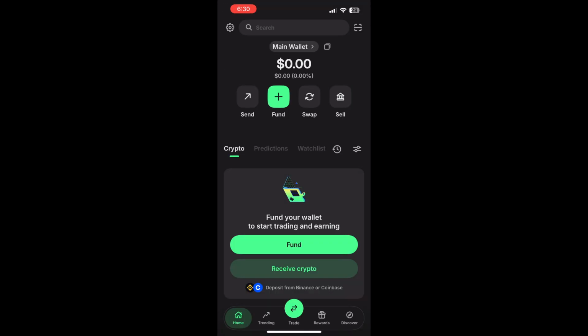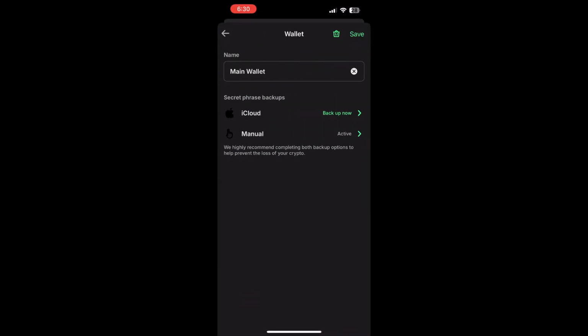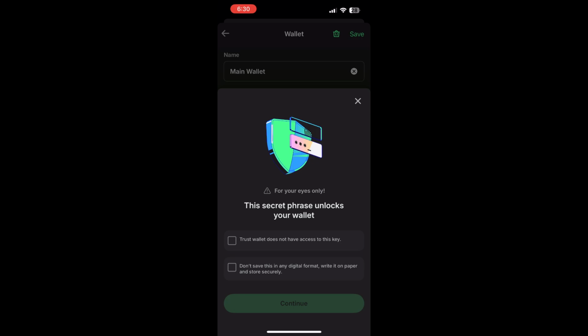Trust Wallet will warn you. Read it carefully and confirm. You'll now see your 12-word recovery phrase. Write it down on paper, in order, and never share it with anyone.